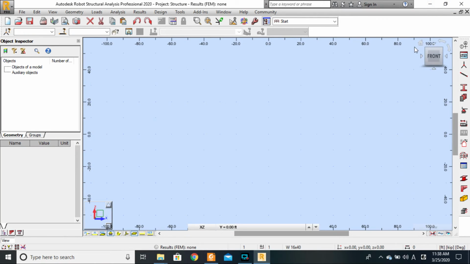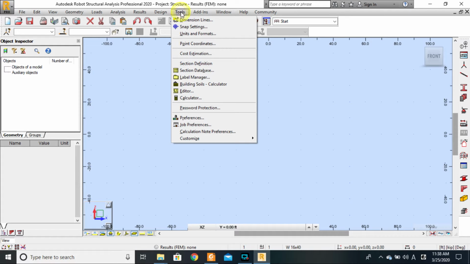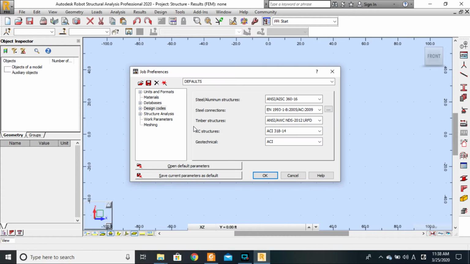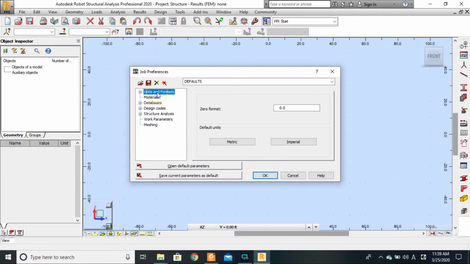To do that, we will go right up here to Tools and we will go to Job Preferences. You see how logical that is, right? We have a job to do in Robot, and to do that job, we need to set the preferences, the conditions under which we want to do the job. And you will see right here the different options. When I click on an option, the details of the option just display right here. So we want Units and Formats. That's what we want to edit.